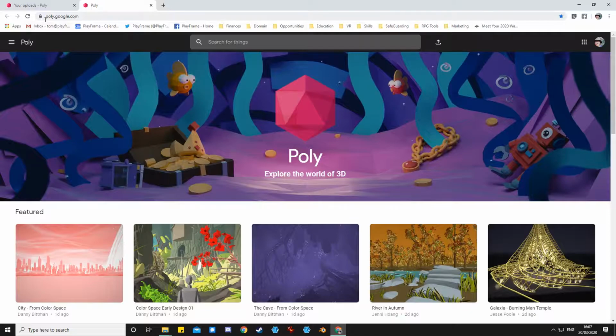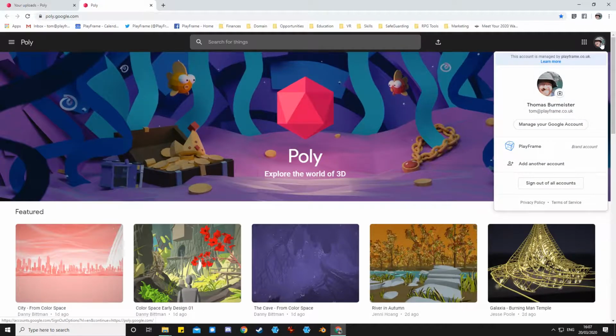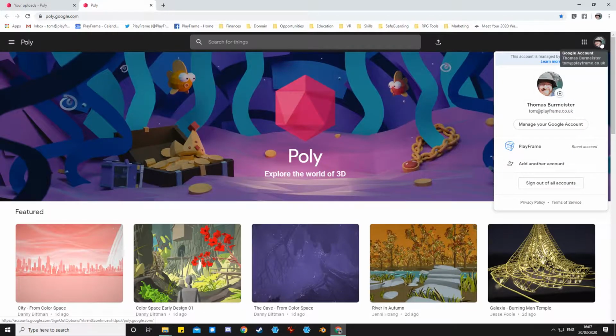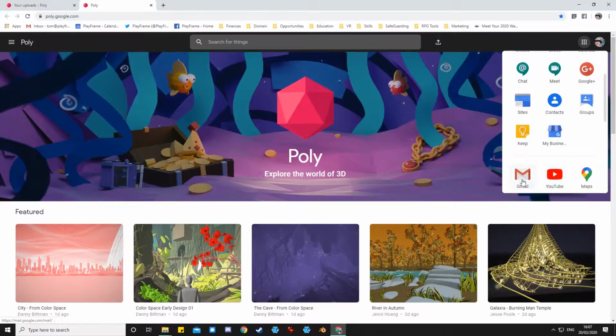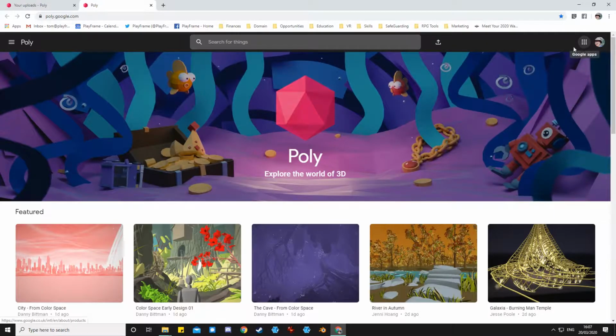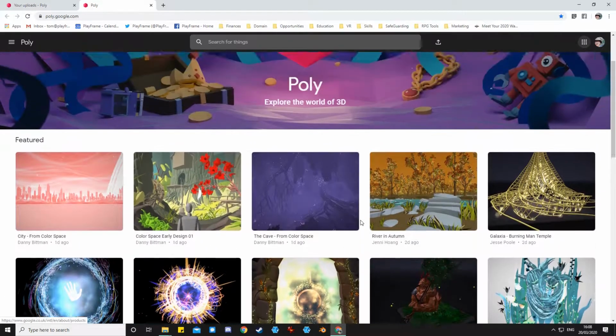This is Poly. It's at poly.google.com, and like many Google services, you can log into it with your Gmail account. Any Gmail account you can use to log in here, and then it could appear as one of the apps next to Docs, Sheets, Slides, Gmail, YouTube, all the Google services. Poly is one of their lesser well-known ones, which is all about sharing 3D models and specifically Tiltbrush.